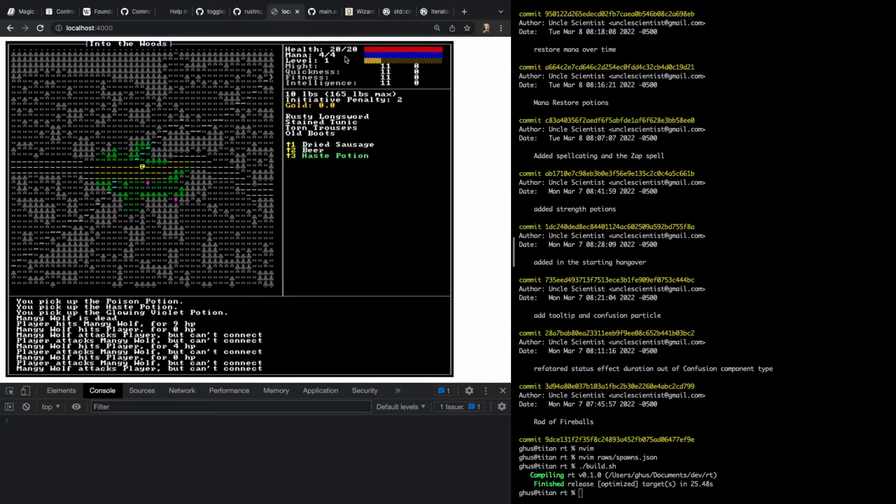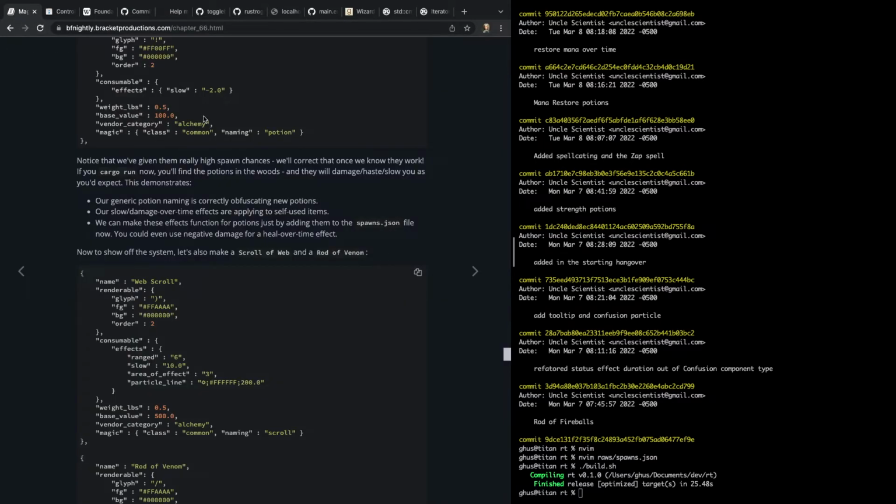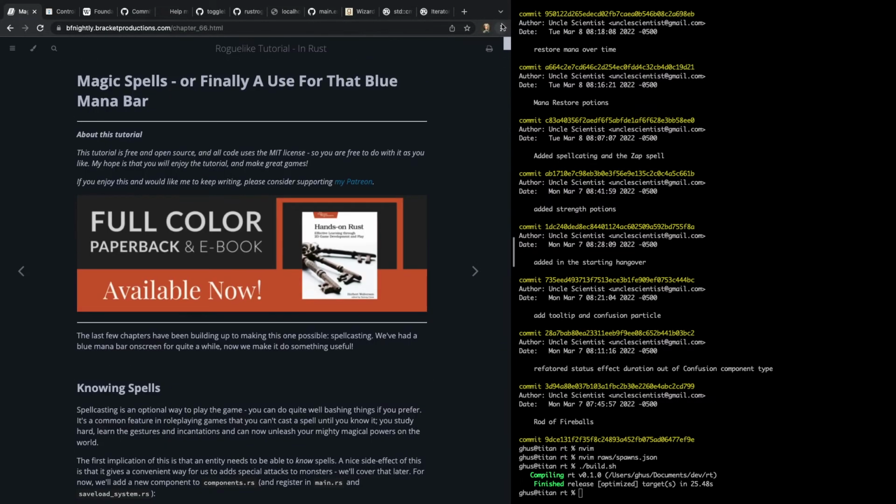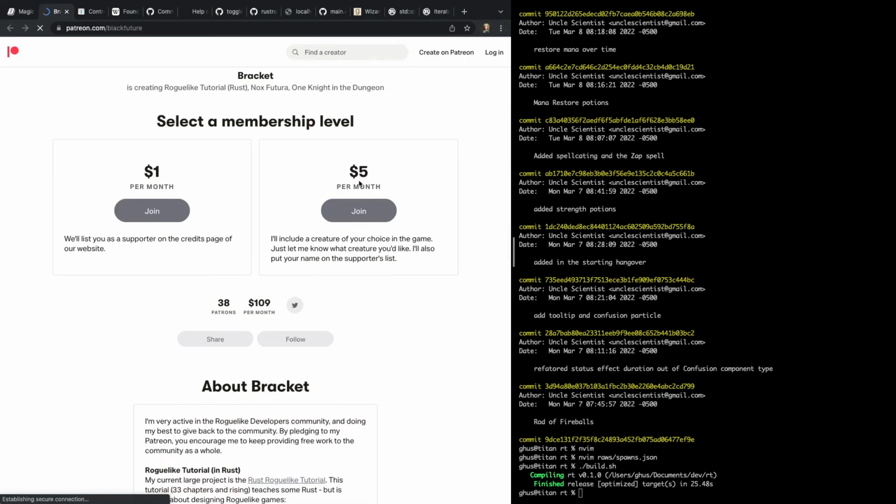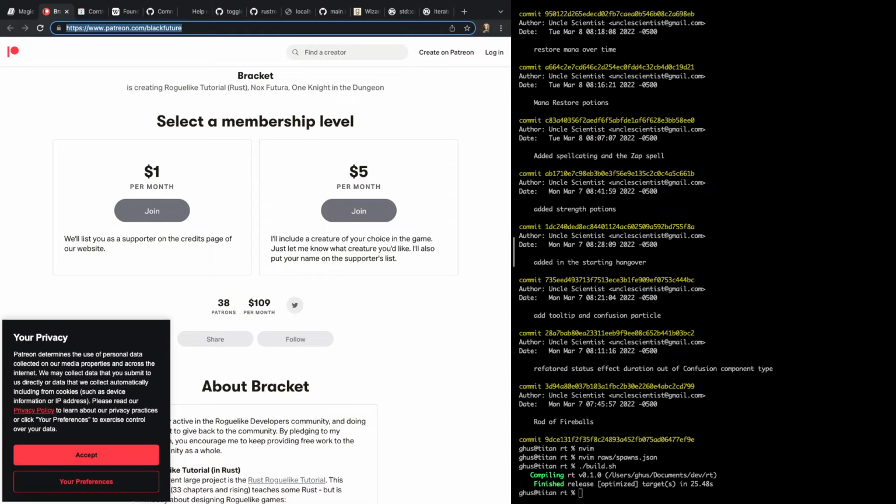Selective Duplicate says the person behind the tutorial and the book Hands-on Rust is, in my opinion, an excellent writer. I have the book and his writing is so polished. I agree, you're not wrong. He's very good at teaching concepts and explaining them well. Herbert Wolverton. He goes by Bracket. Let me just throw his Patreon up here in case people are interested in helping him out.